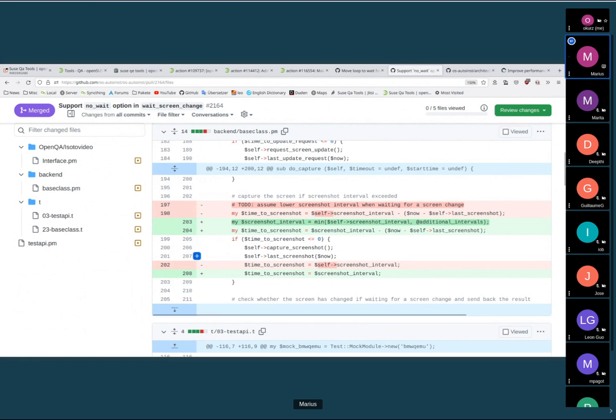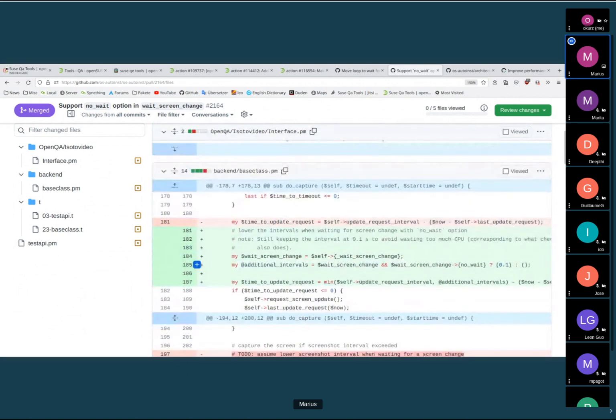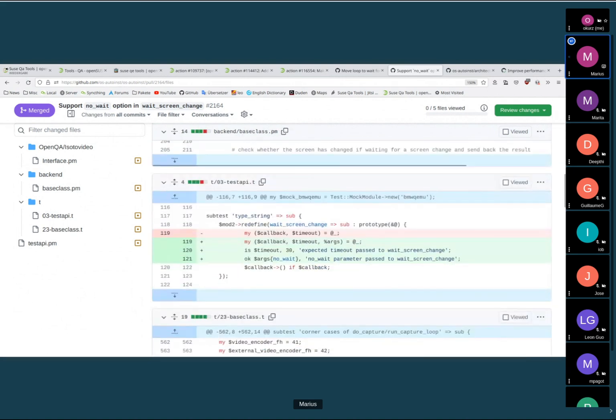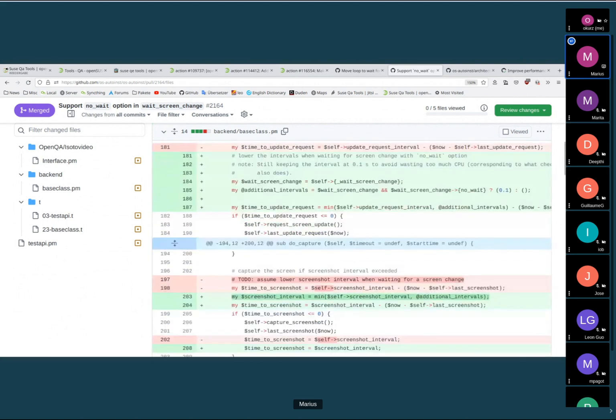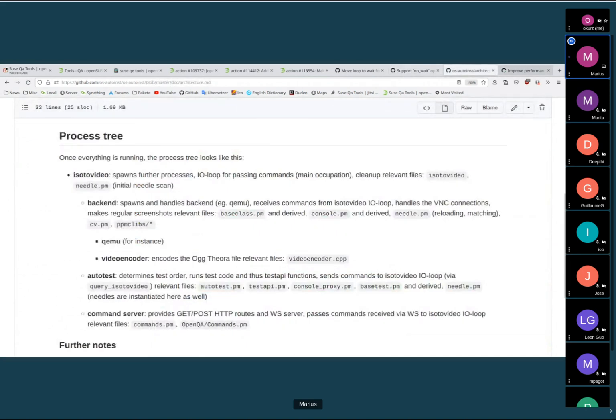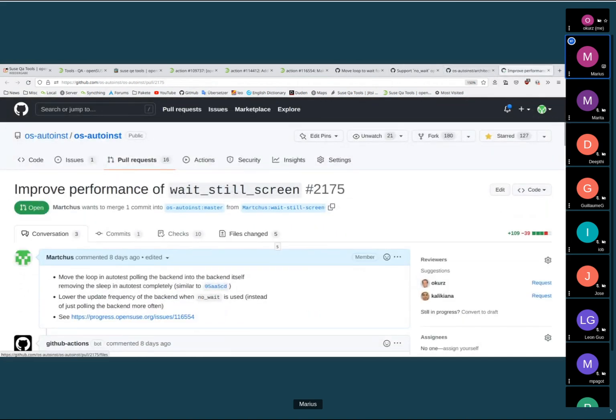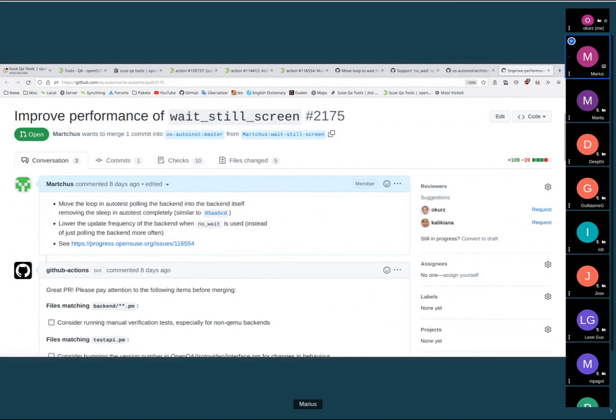That, of course, means we need to do VNC updates more often while we are waiting. That's this part here. And I don't think I should go now into any details here, unless you want me to. I just want to point out I still have that pull request open. That's basically the very same thing, just for wait still screen.